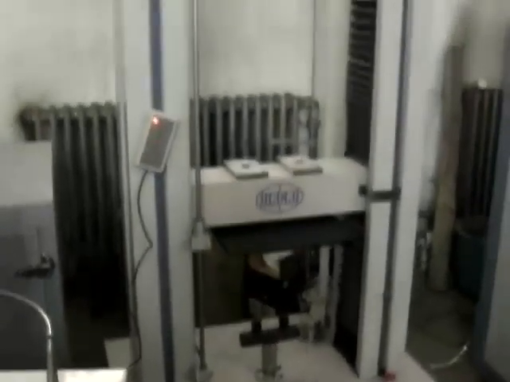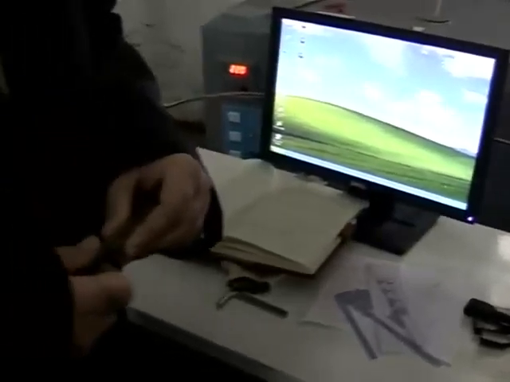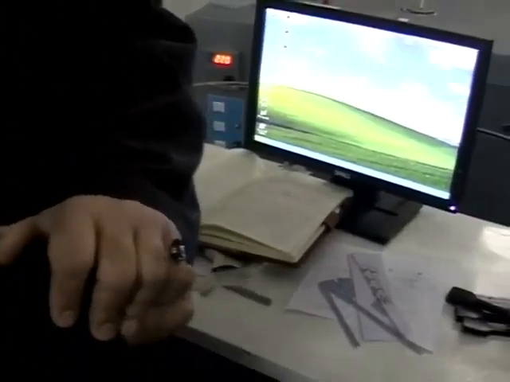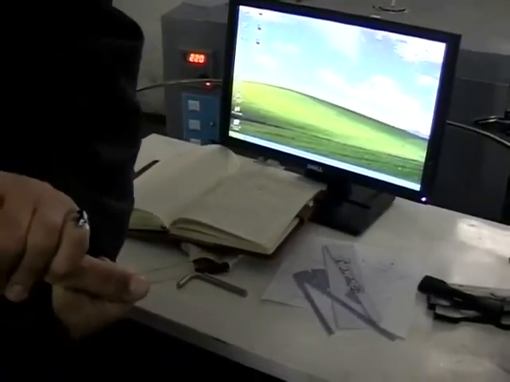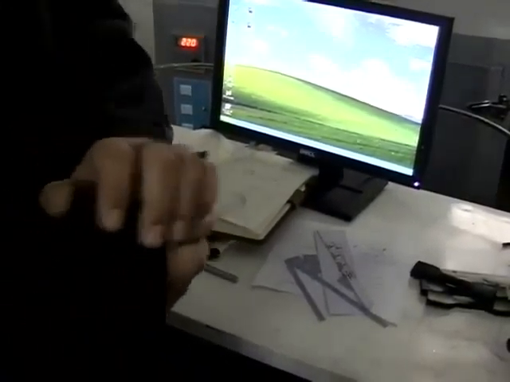First we will take the sample. This is our universal test equipment. We can do the tensile test for PE and PVC, and also the compressive test for PE corrugated and PVC corrugated pipe, and we also have the bend test on this.